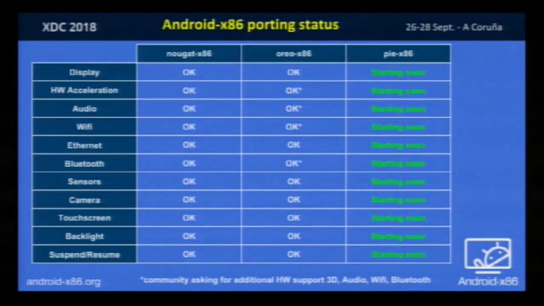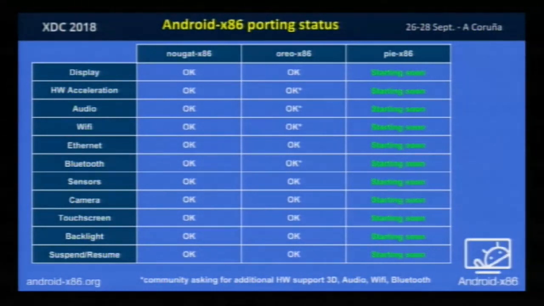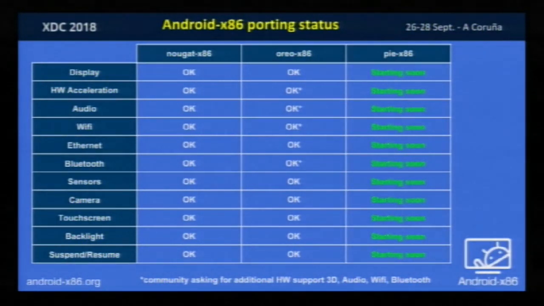And I will go very quickly, but here, basically, from the top, the most important features from a user experience point of view: display, audio, acceleration, Wi-Fi, and Bluetooth, sensor, camera. So something in this area, when you use it at home, they are low priority.